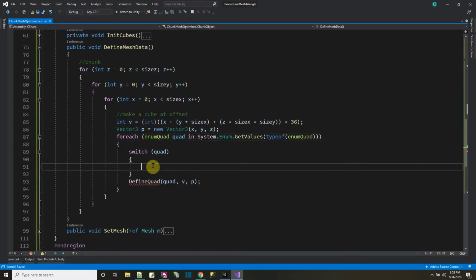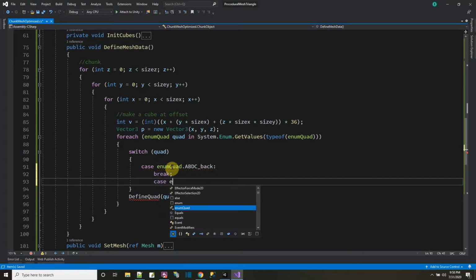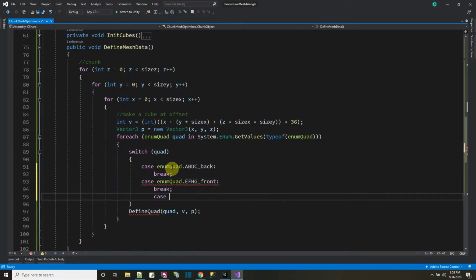And now I want to make a case statement for whichever quad it is, because I'll have to check for a neighbor on a side based on that. So let me see, what's my case for enum quad dot back, break, case enum quad dot front, break, and I'm going to do this for all the 6 sides.